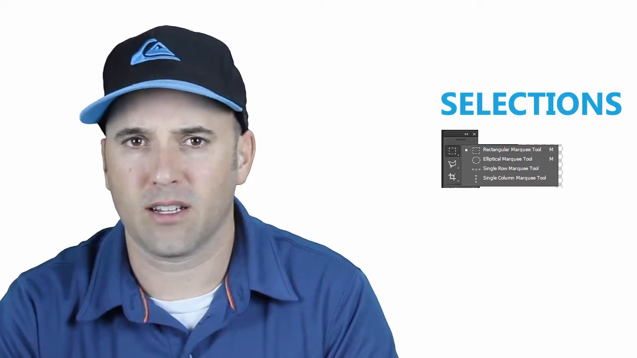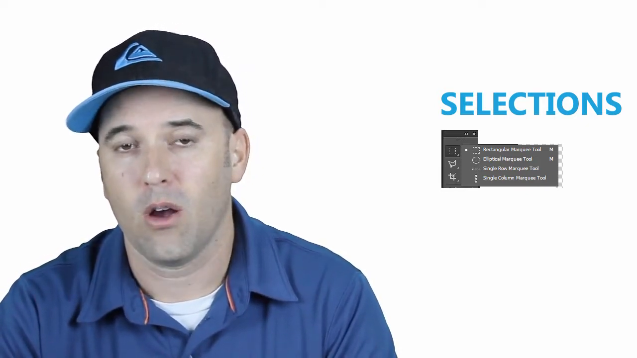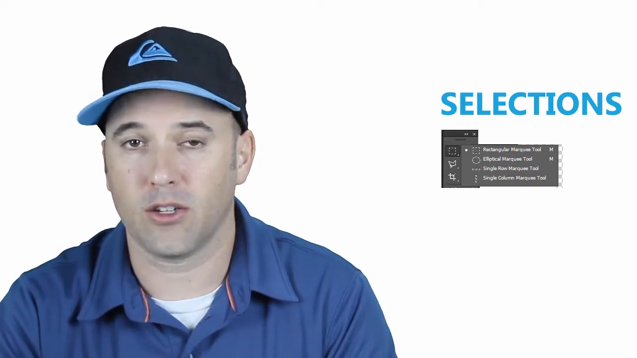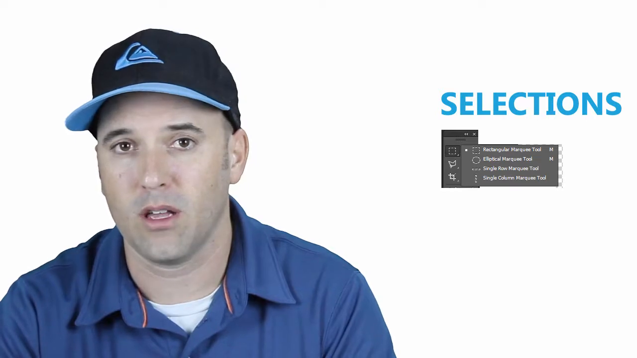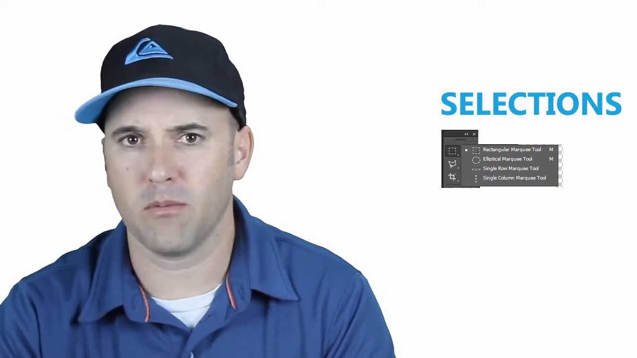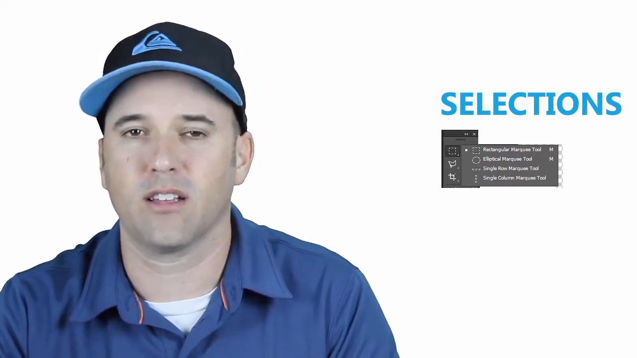And once you make a selection in Photoshop, you can then add a filter to only those selected pixels, or you can duplicate them onto a new layer by pressing Ctrl-J on the PC or Command-J on the Mac, for example. And you can move just those pixels around with the Move tool once they're selected. There are many different uses for selections, so let's get started in making selections in Photoshop.